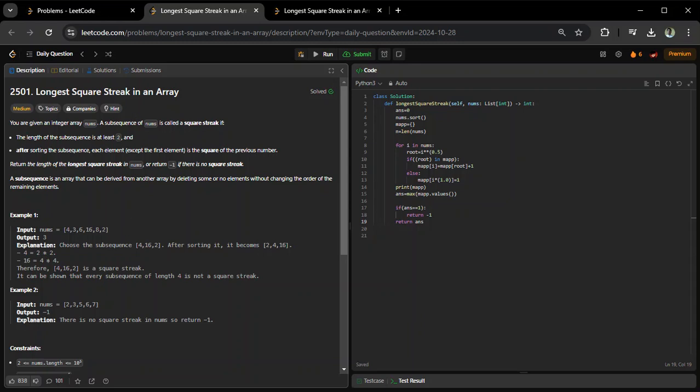In this particular question, we are dealing with subsequence. A subsequence of nums is called a square streak. We are going to see the definition, but just remember, we call a subsequence a square streak if two conditions are satisfied. The length of the subsequence is at least 2. And after sorting the subsequence, that is, I take a subsequence out of the array and then sort its elements, each element except the first element is the square of the previous element. So it has to be at least 2 in length, and except the first element, all other elements should be a square of the previous number.